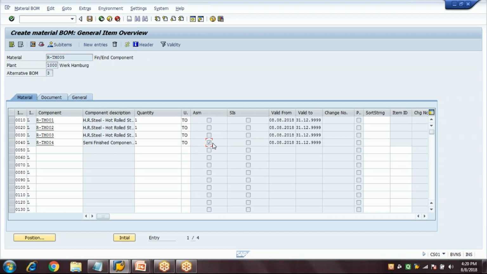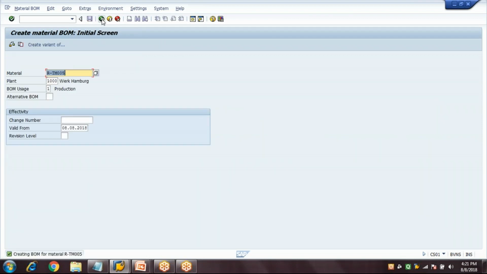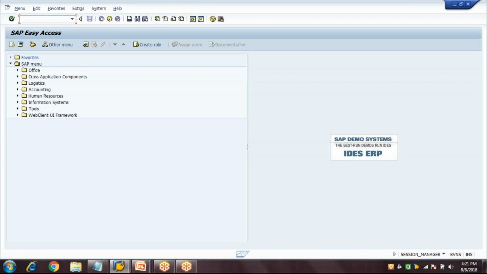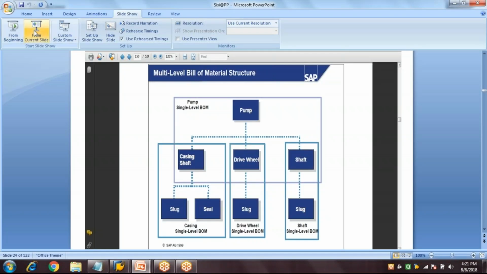See here, the assembly indicator has been activated, isn't it? So what does this mean? It means R-TM004 is a subcomponent which further contains its own BOM, because the assembly indicator has been activated. Okay, guys. So remember, if the sub item indicator is activated, the subcomponent further contains sub items. If this assembly indicator is activated, then the subcomponent further contains its own BOM. Then save the document. Okay. So this is about the master data bill of material.